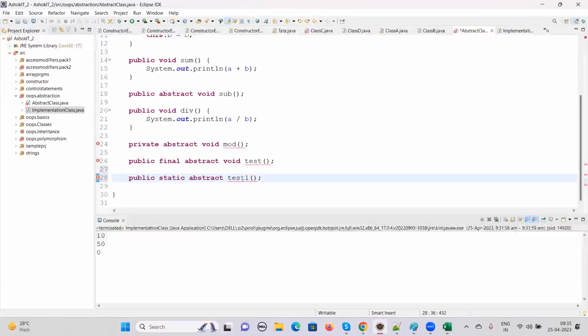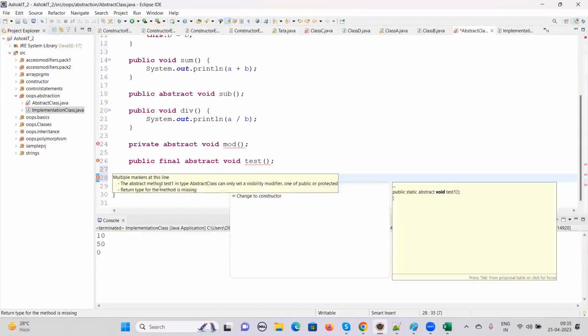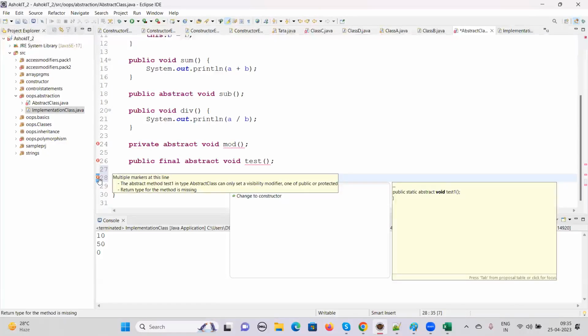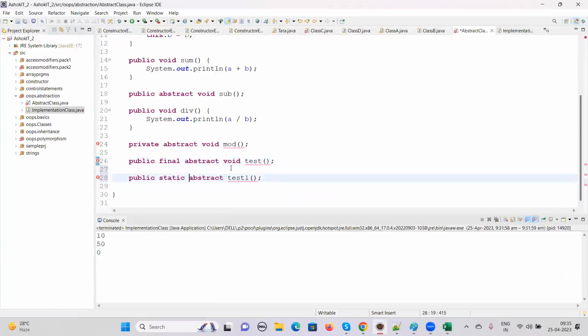Again, what is the error now? Here I'm going to get the error: the abstract method test one can only set visibility modifier of public or protected. It also says the return type for the method is missing. So let me add a return type here and we can see what that error is again. Now you see the abstract method. You can see these are the rules.